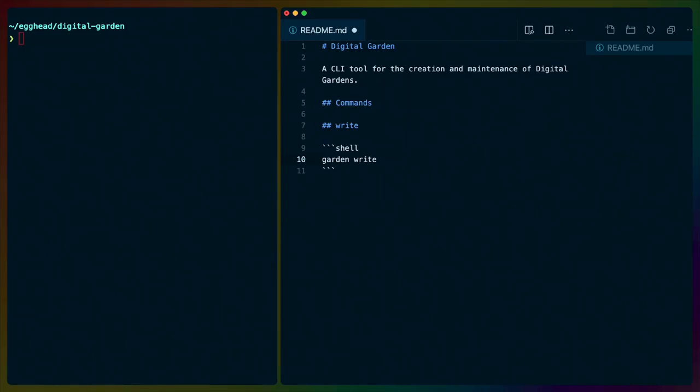In this case, our CLI name is going to be garden because it's fairly easy to type. It's 6 letters, and it's a lot shorter than typing out digital-garden. The subcommand we're going to use to write is called write. So we've already defined the name of the binary that we're going to use by writing the README.